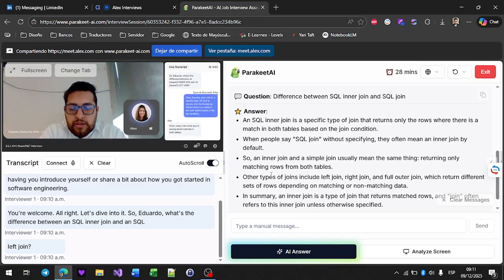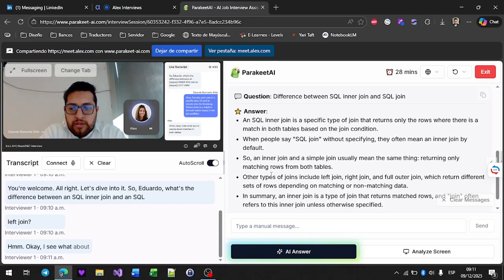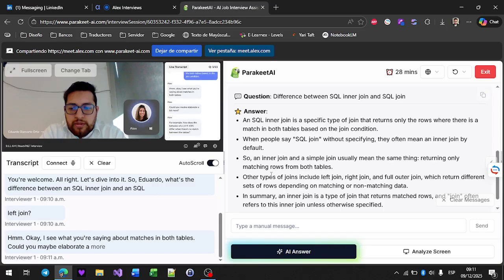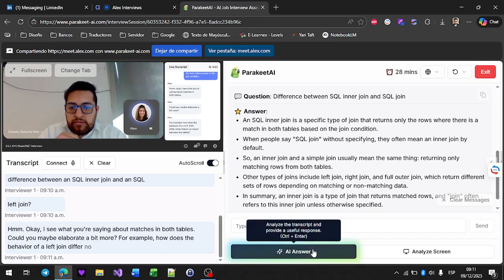Okay, I see what you're saying about matches in both tables. Could you maybe elaborate a bit more? For example, how does the behavior of a left join differ when there's no match between the tables?